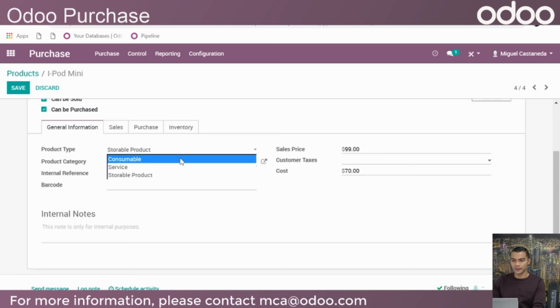For a consumable product, that's when your product's quantity is not taken into consideration. And if it's a service, of course, physical quantities are not involved with this particular product. But for this case, an iPod mini, it's a tangible good, and I would want to monitor my specific quantity involved in my inventory. And then you could set your sales price over here while inputting the relevant customer taxes over there. And in terms of costing, you can also add it here, which is really essential if you want to keep track of your accounting.